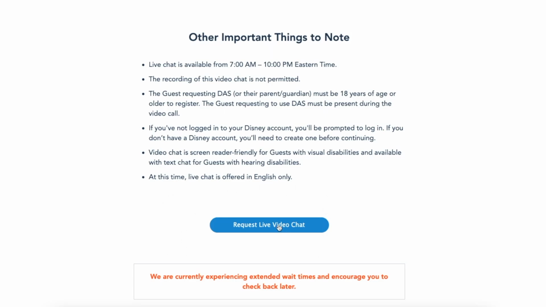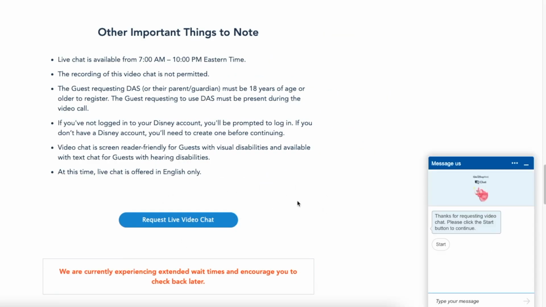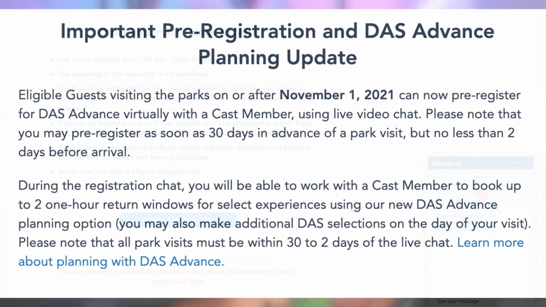Now, I haven't personally done this, but we know that this is a thing, and from what we are hearing, this whole process doesn't start until November. Like, you can pre-register now, but it's only for trips in November, if that makes any sense. If I do find out any more information on that, I'll be sure to leave it down in the comments section below in a pinned comment.